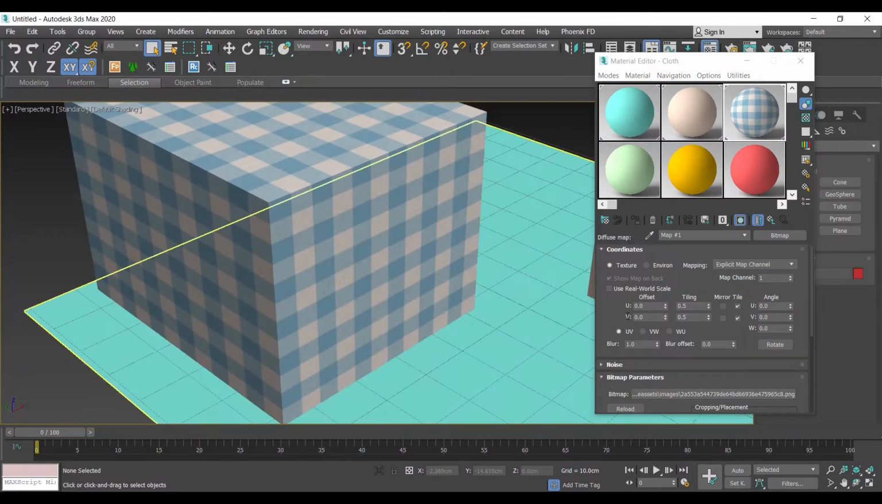So the tiling is basically repeating the texture several times in X or several times in Y, or in my case, half of it. So I'm just seeing half of the image. So the higher the resolution of the image you have, it's always better.